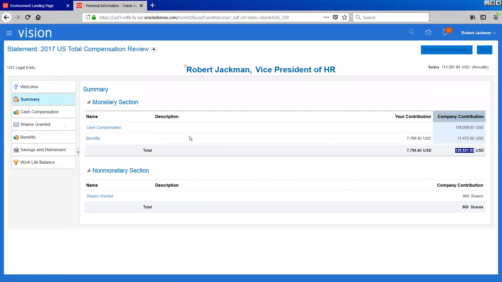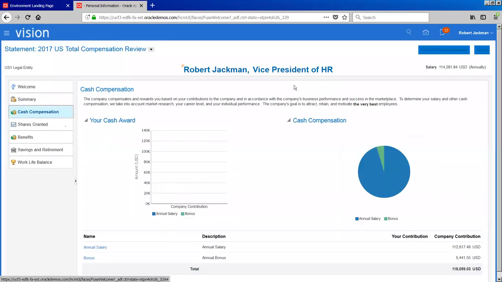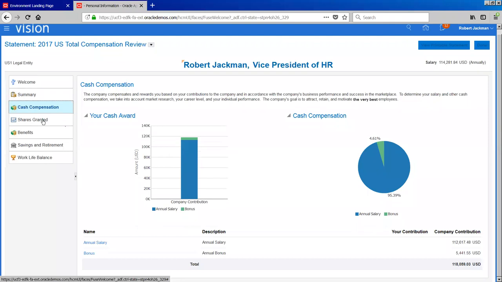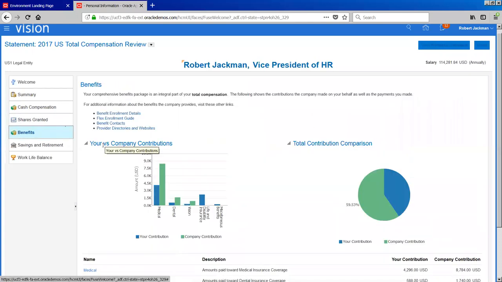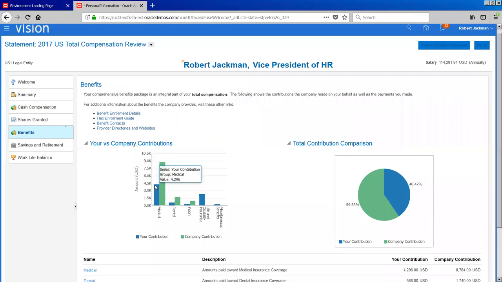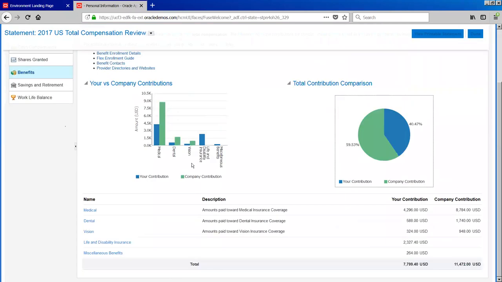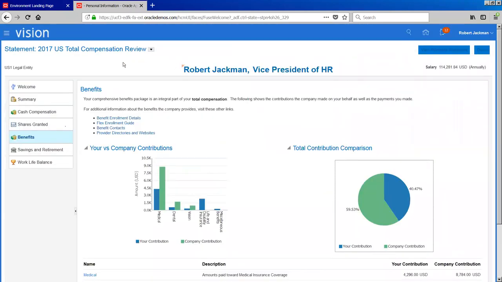If you want to see our cash compensation, you can go to cash compensation and see how much the company has given to you. So this information comes under the total compensation statement. How many shares were granted to you? Benefits. Benefits means insurance benefits. How much did you pay? How much is your contribution? How much is your company contribution? The blue mark is your contribution. For medical, you paid $4,200. For dental, you paid $588 in a year. So basically, these all come under the total comp statement.